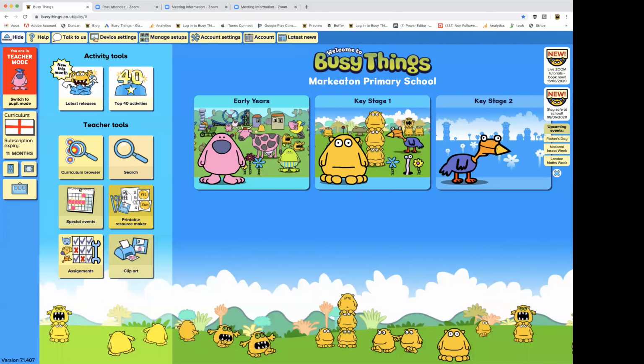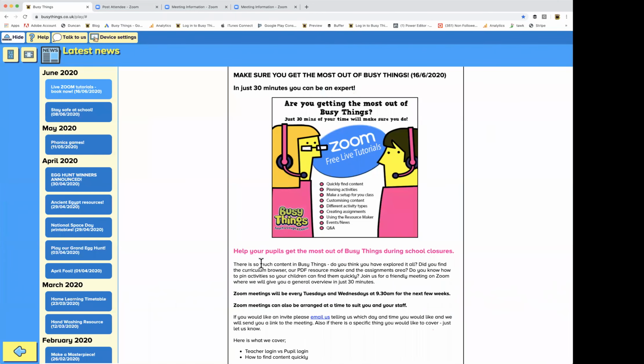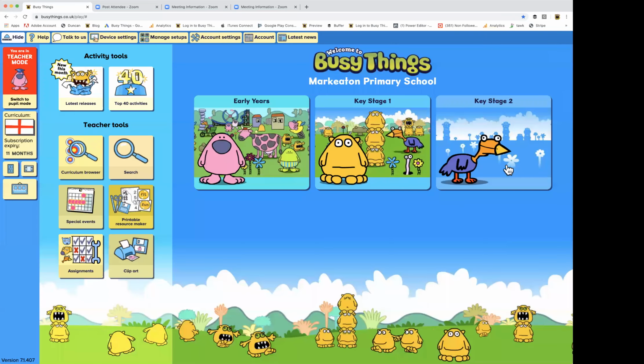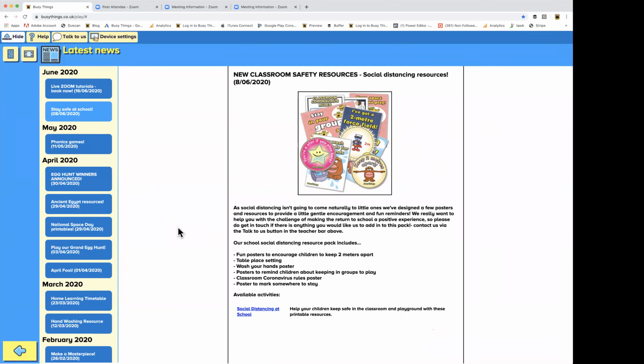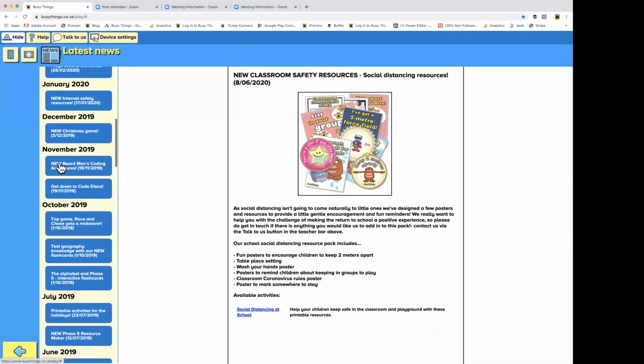So finally, the last area that I mentioned that's unique to teacher mode is over here. And this is where we just alert you to things that have either just been released or are coming up soon. So this is an announcement about these Zoom tutorials that we're running. This is an announcement about a PDF resource pack that we've put out to help you make your classroom safe. But if you look here, you'll get the history.